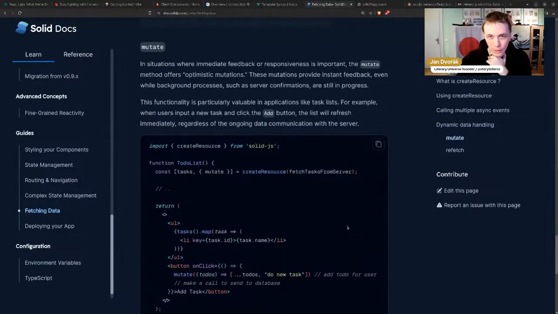Let's see if we can quickly. Okay, here we have mutate simulation where immediate feedback or responsiveness is important. The mutate method offers optimistic mutations. Okay, we hear that very clearly in Meteor. These mutations provide instant feedback even while background processes such as server confirmations are still in progress. This function is particularly valuable in applications like task lists.